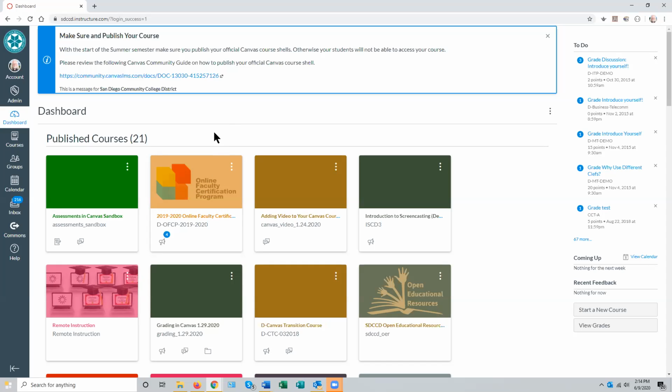But if you are currently enrolled in this cohort, you should see this tile on your dashboard. It says Online Faculty Certification Program 2019-2020. You should also have a practice course shell, a so-called generic development shell that you can use along with this training course. Because in the training course, you are enrolled as a student.